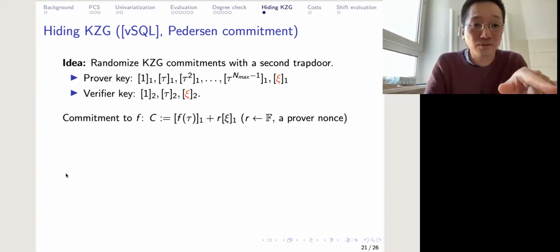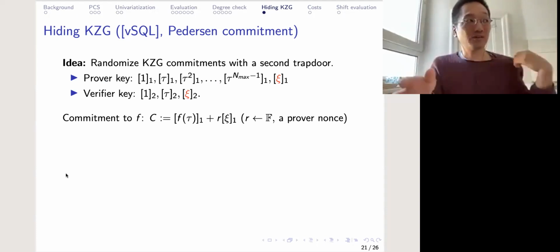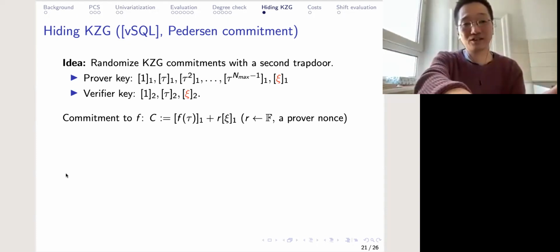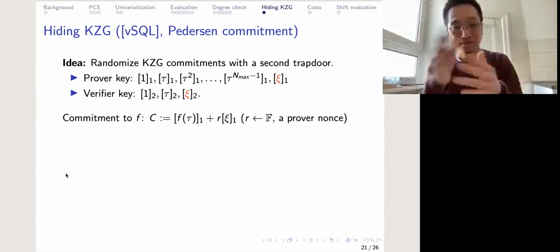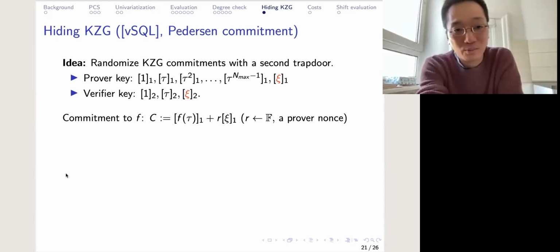So to commit, by the way, I'm focusing on the commitment part only. So I temporarily forget about the degree check. So I didn't include the higher G2 powers here. So just look at the ordinary KZG and make it into a randomized hiding KZG. And for the hiding KZG, when the prover commits to f, the prover computes the ordinary commitment f(tau_1), and then randomizes it with the second trapdoor by choosing a nonce r.